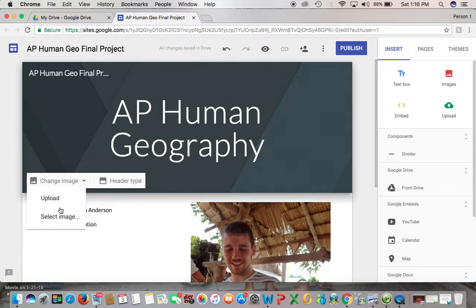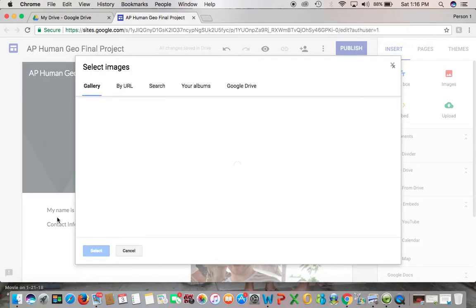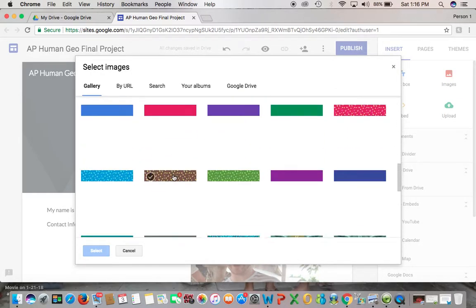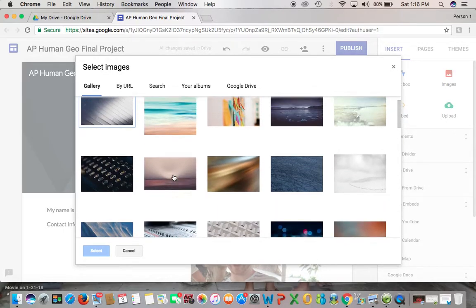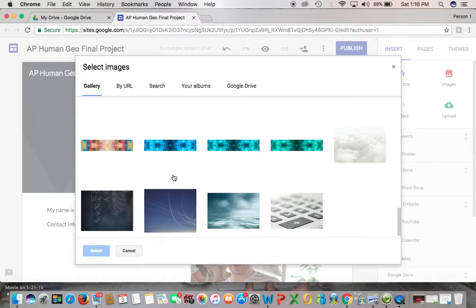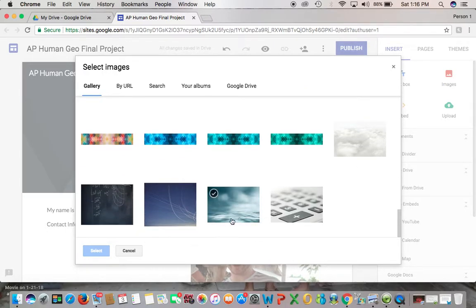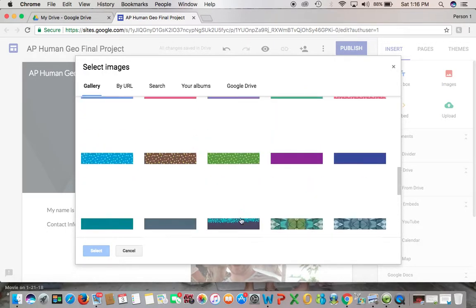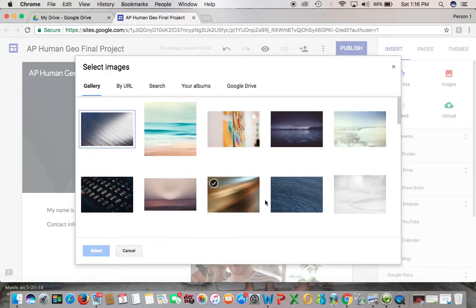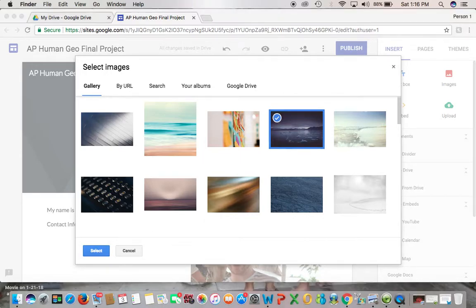Sometimes they have their own themes as well, so you can either upload your own or select an image. If I want to select from the gallery that they already have, I'm just going to scroll through it and look for something more towards the theme of this class. It's not a ton of options here, but we'll go ahead and change it to this landscape in the back.